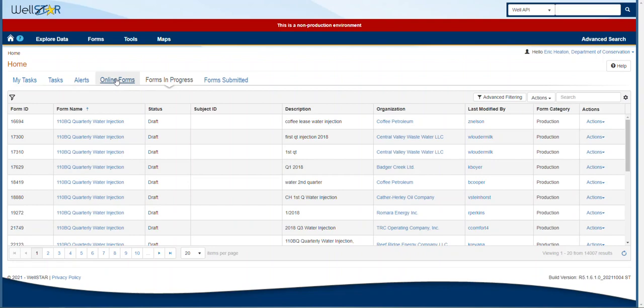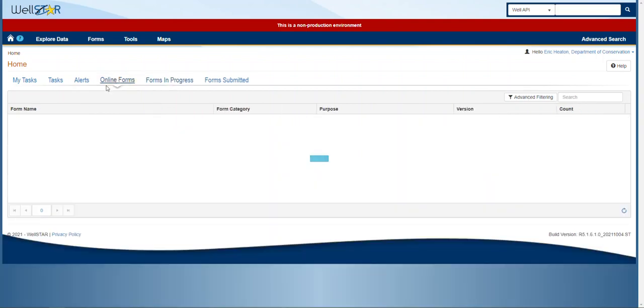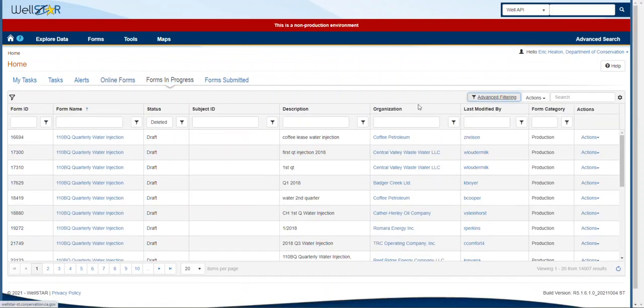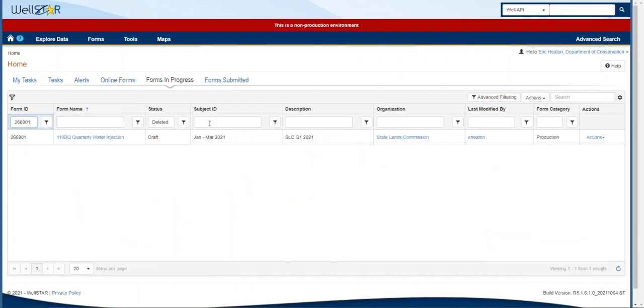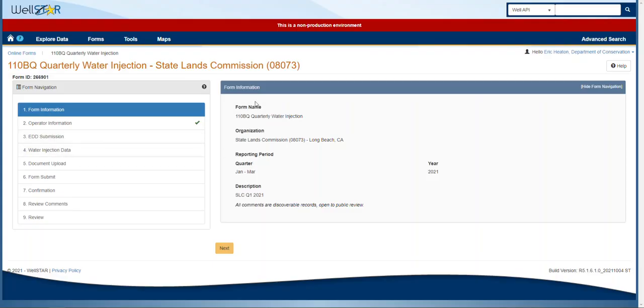At any time you leave the form and you need to return to the form, you can always go to Forms in Progress, type in the form ID, or use the other categories by clicking on Advanced Filtering to find that form for the 110BQ quarterly water injection. Clicking on the hyperlink brings us back to this section, and go ahead and click Next to go to section 2.